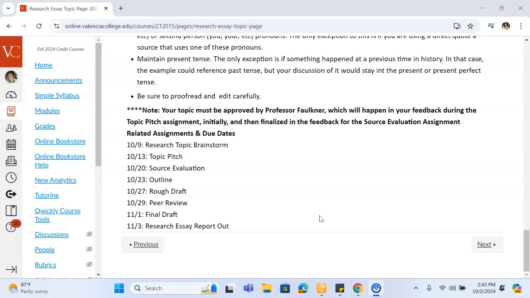That is a hefty assignment. It's the only assignment that you have due that week for a reason. You should be spending your time wisely. You will have an outline, a rough draft, a peer review, a final draft, and then the final step will be a research essay report out, where you will create a video where you talk about what it is you researched, what you found out, what you'd still like to know.